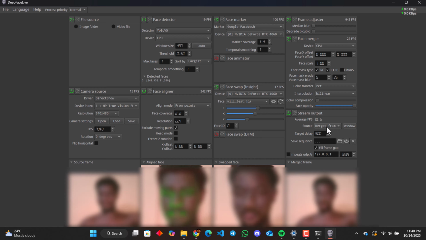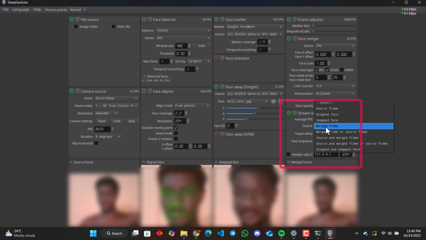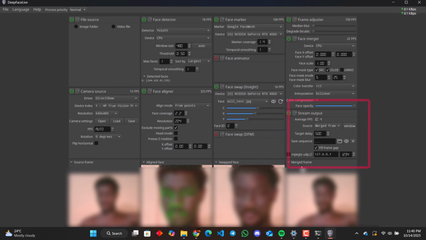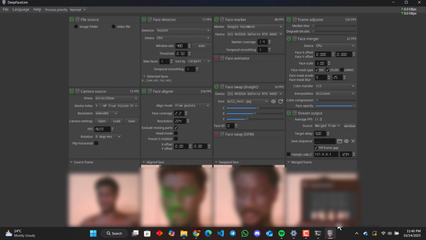This time around, instead of selecting the swapped face, we'll use the merged face window. This option gives full body access and a more complete view during the stream.